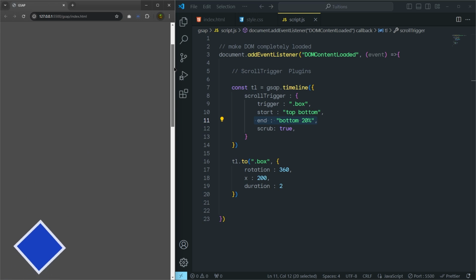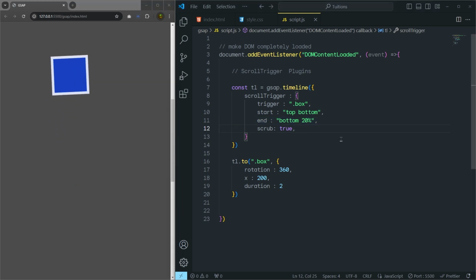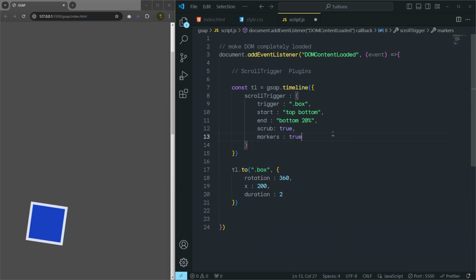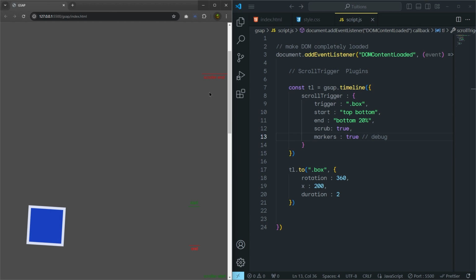Now you can notice it's very confusing to understand where the animation is going to end and where the animation is going to start. To understand this, there is a simple, useful debugging property of GSAP, which is markers. If you add markers true, this is going to be a debugging property. So if you enable this property and save the changes, you're going to have some markers here. So the animation is going to start right here and end here.